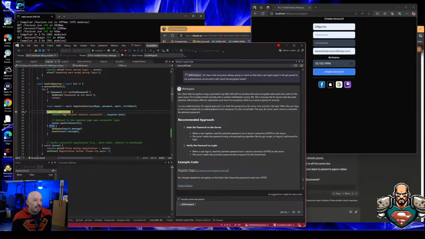For user authentication, the typical approach is to hash the password on the server side and store the hash. When the user logs in, the server hashes the provided password and compares it to the stored hash. Well, that's fine, but what about the client? The client's transmitting it. Hash the password. I am hashing it on the server. Verify the password on login.